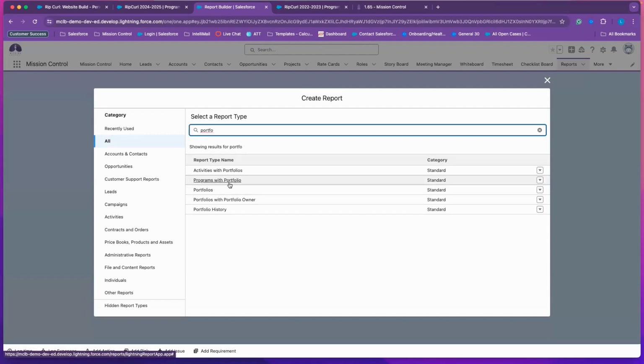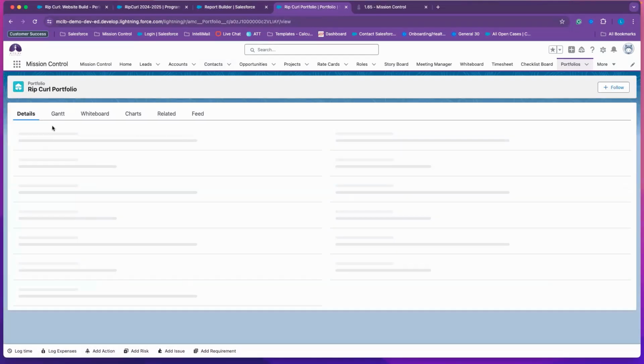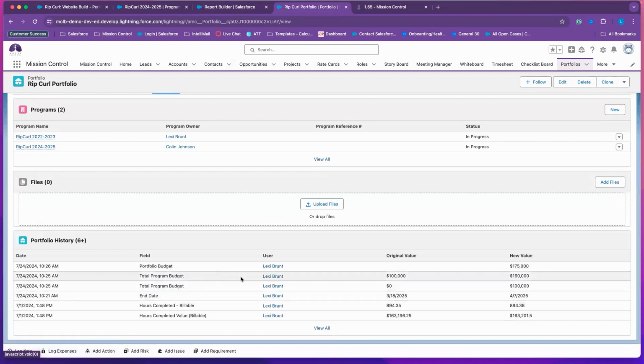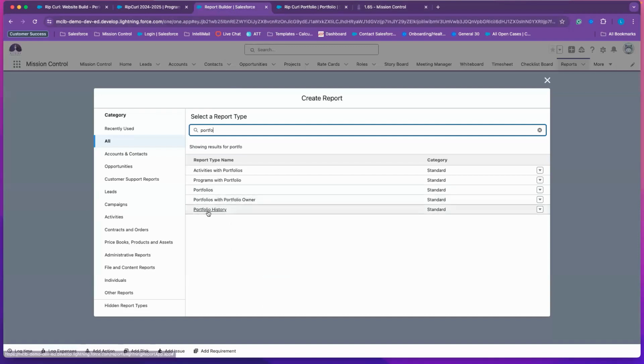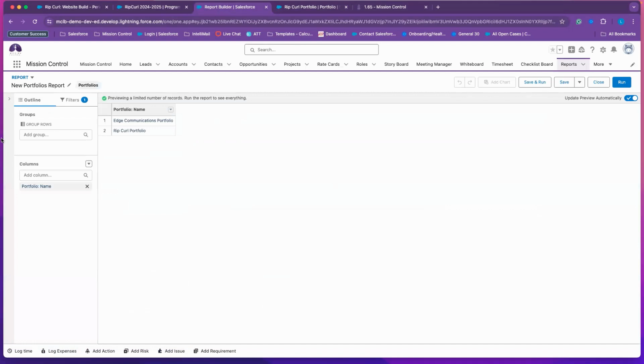All right, so currently I have programs with portfolios. I could do just portfolio since all of my information rolls up. Portfolio history will actually be the reporting values from my field history tracking, and that's this here. So when changes are made to the values, I can create a report on those changes. So that's what the history would be. I'm going to go ahead and just create a portfolio.